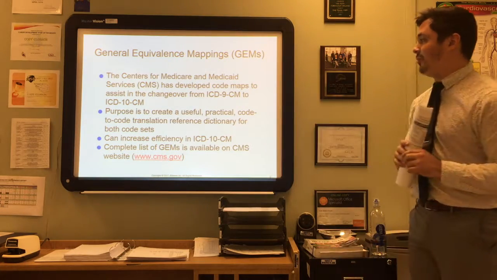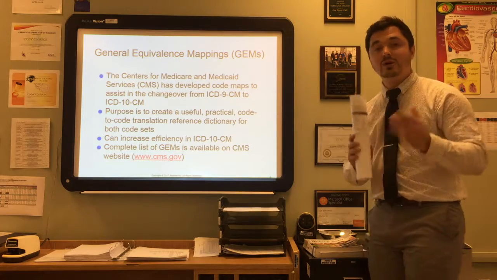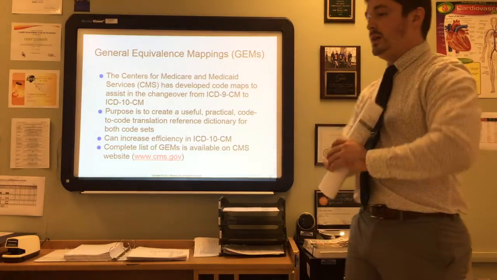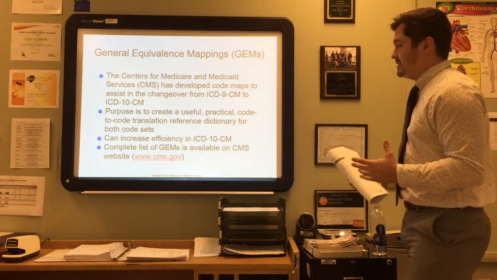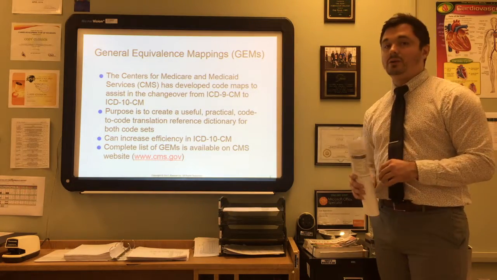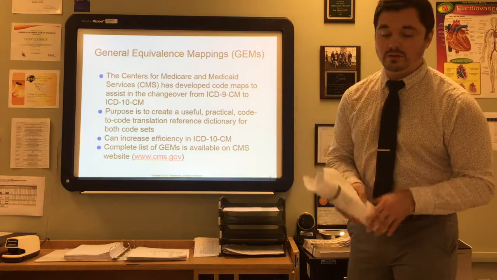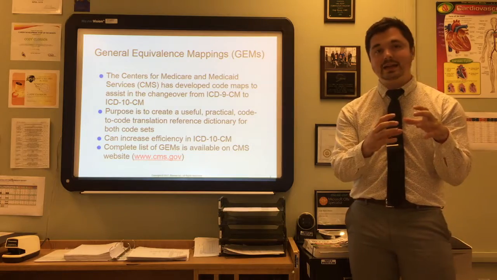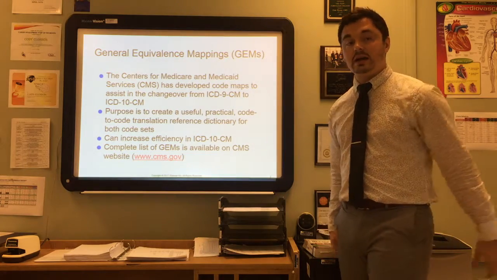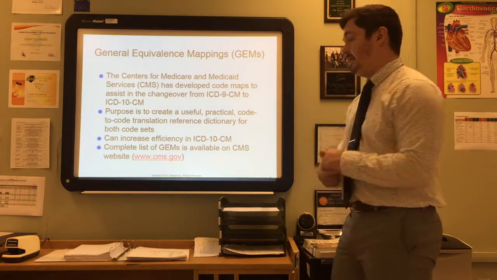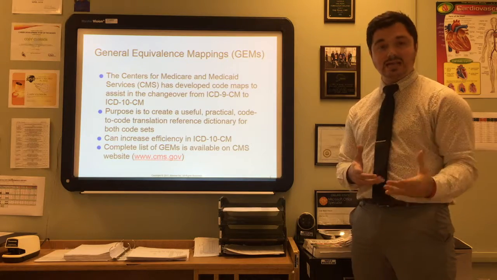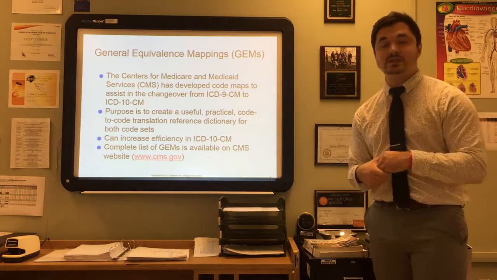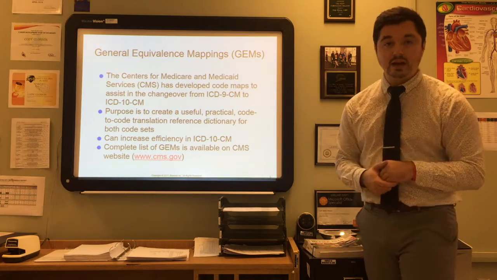The purpose of this is to create a useful, practical code-to-code translation reference dictionary for both code sets. This will help increase efficiency in ICD-10. So these GEMs, or general equivalence mappings, basically take what is in ICD-9 and help you translate it to find the ICD-10 code more easily. This would be very beneficial if you were established in a medical office or as a billing and coding specialist, and you were using ICD-9 all the time.